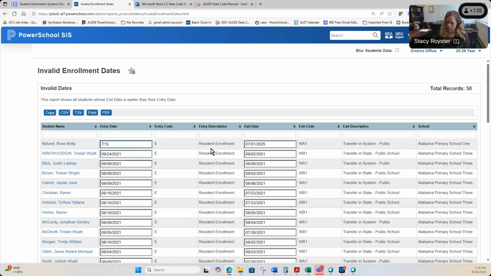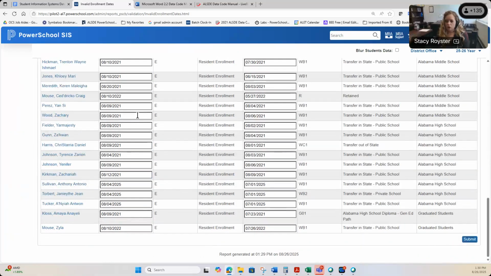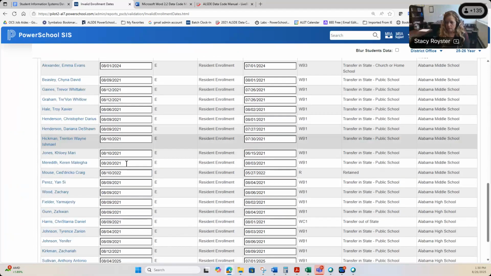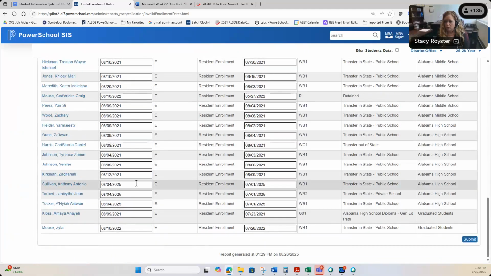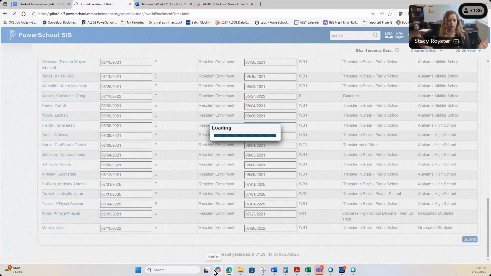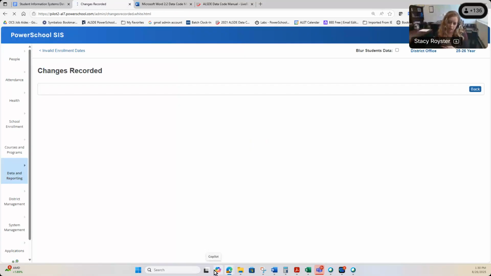So I can type 7/1/2025 right here. And look, it'll even show you ones from past school years that you might not have corrected when you did them. I can go through right here and change every one of these. That should have been 7/1/2025. This one should have been 7/1/2025. You can correct them all on this one screen right here and hit submit, and it will clear all of your errors on one page for you.